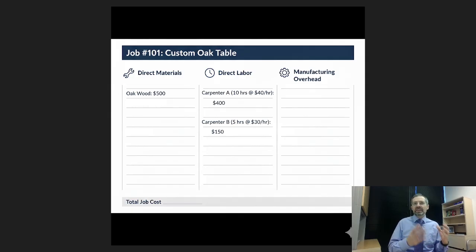How do we actually get these numbers on here? So for example, how did we know we used $500 worth of wood? How did we know that carpenter A spent 10 hours on this table? And so how do these numbers get onto the job cost sheet? We do that using source documents, which is going to be covered in a future video.